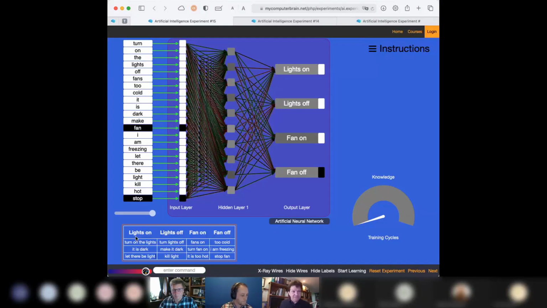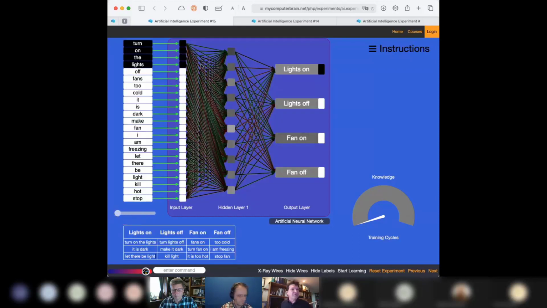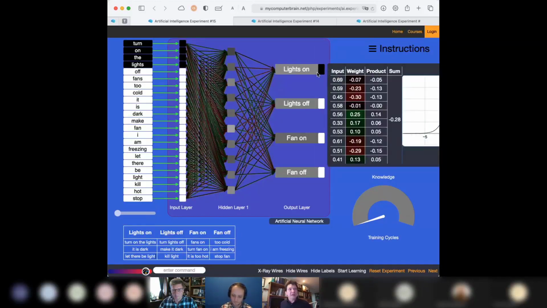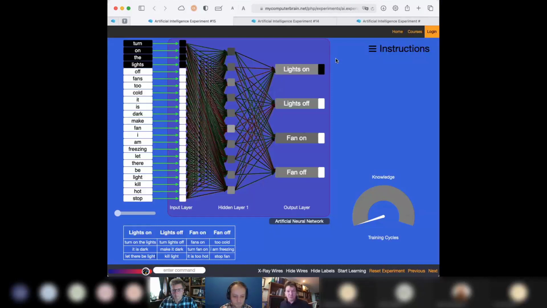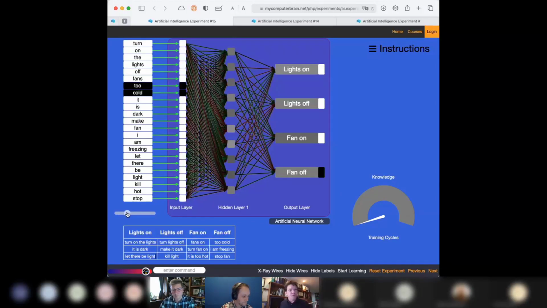Now we've got data, and you see that when I go through the examples, turn on the lights is categorized as lights on. So we have put it into the bucket, and when we train the AI, we are telling it that this means lights on. And for the next one, like turn lights off, we've labeled it lights off. Too cold, fan off. So you see this correlation between the input and the output.